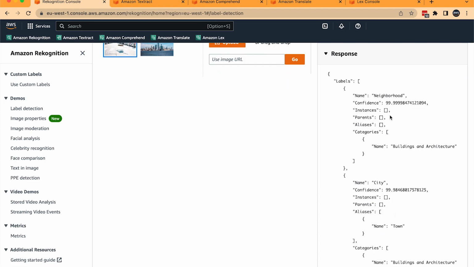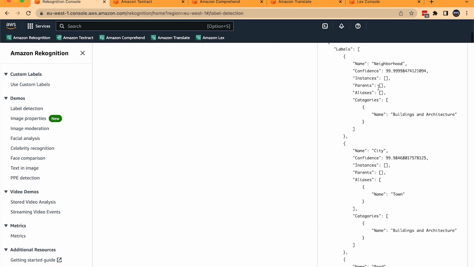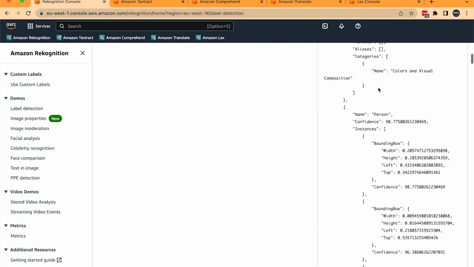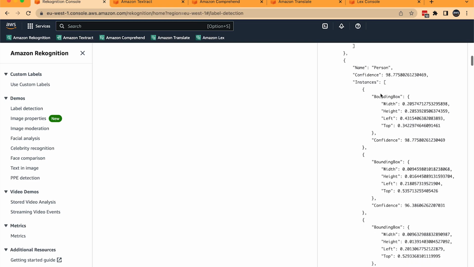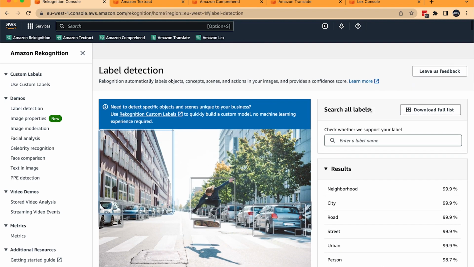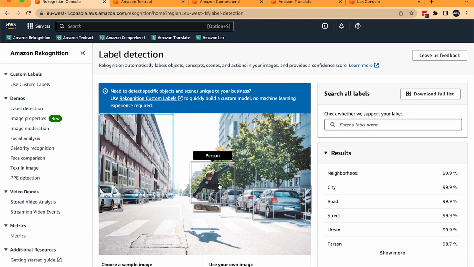Labels contain a name, a confidence value that I've mentioned before, and in some cases not only categories, but it also contains bounding boxes if it's meaningful. So for example, when a person is found in the image, you can see the bounding box, where it is located within the image. So here, for example, you can see a person, a skateboard, car, wheels, and so on.